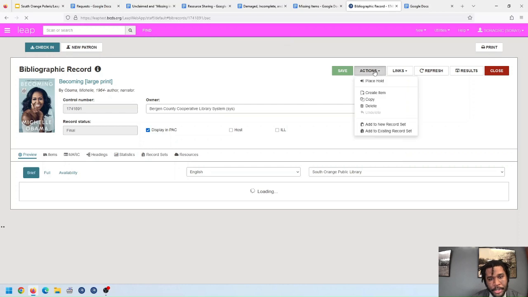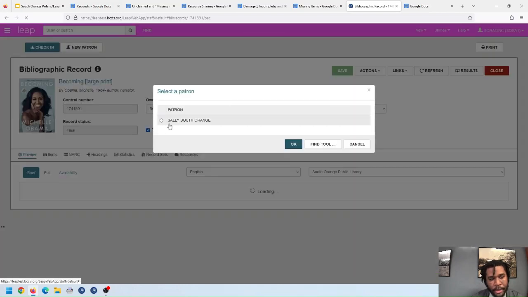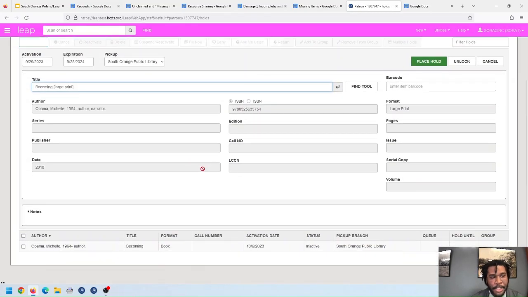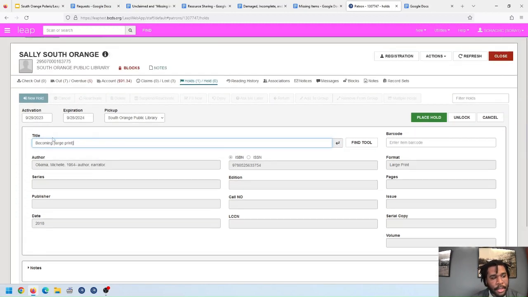In this case, I'm going to cancel that. If I go ahead and place hold again, we're going to click Sally. I'm going to hit OK. And as you'll notice, all the information is automatically filled in again because we already have the bib record open. So I'm going to leave the activation date as today, and I'm not going to change anything, just to show you the difference between the statuses.